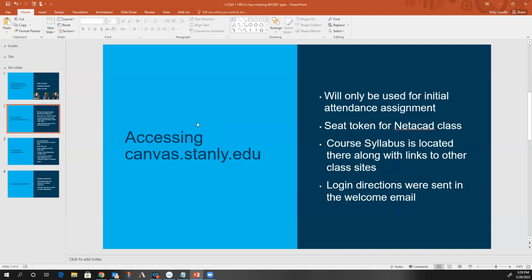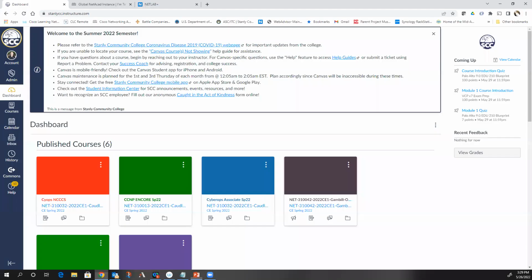This is where you will find your seat token for your NetAcad class, and there's also a document that will show you how to use that seat token if you've never used a seat token to get into a NetAcad class. There's also an explanation of how to use it if you do not have a netacad.com account, which, by the way, netacad.com is the main site for the Cisco Networking Academy. The course syllabus is located at canvas.stanley.edu, as are the login directions, which were sent in a welcome email to you. So let's jump over here real quickly.